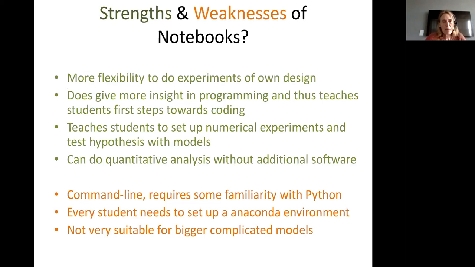So, strengths and weaknesses of these notebooks: I think the notebooks address some of the weaknesses of the WMT, in the sense that they give a little more flexibility and perhaps some more insight into programming, and teach students first steps towards coding.